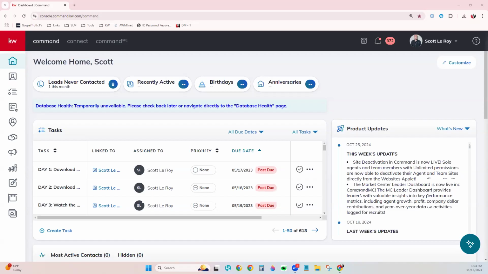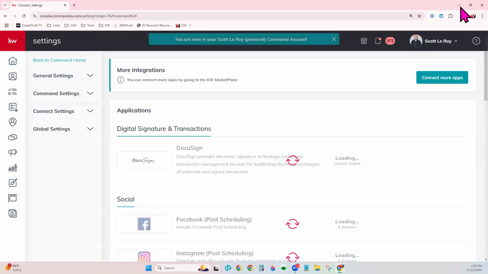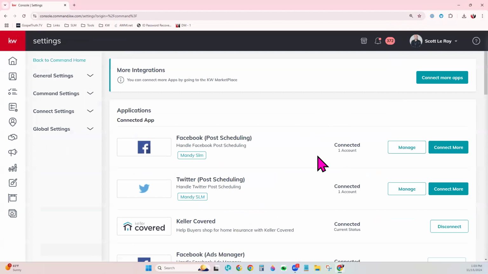So let's start out with some super basics. I'm going to first show you where your DocuSign account links to Command, and also how to create that special KW DocuSign account. In order for the DocuSign account to be compatible with Command, it does need to be created from within Command itself. So first, let's go to our name in the top right of Command over here and go to Settings. I'll zoom in a little bit so it's big enough for you guys. Oop, that might be too far. Okay, there we go.